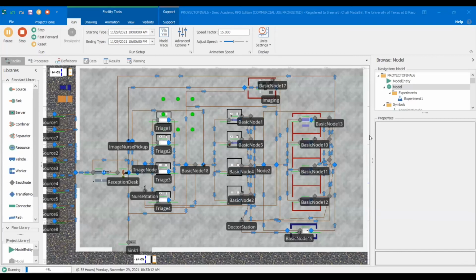Here is a last look at our facility. That's it for our presentation.